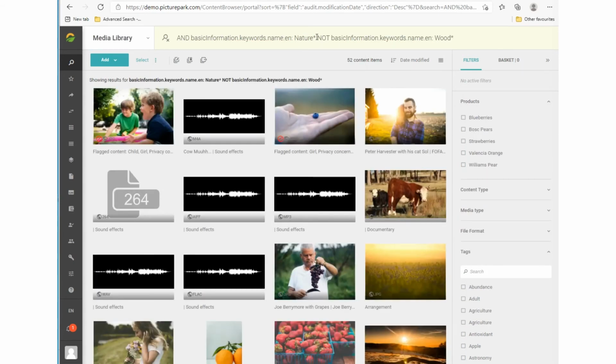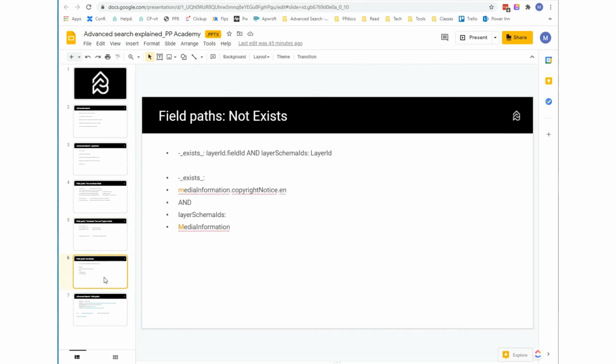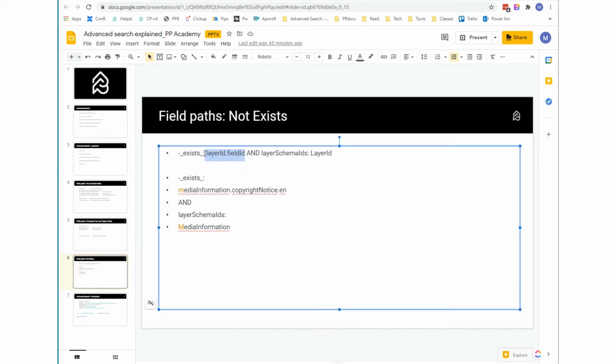But what do you do when you want to search for content where a specific field is empty? Also, that is possible with this syntax. The syntax is does not exist, layer ID, field ID, and layer schema IDs, layer ID. As an example, this is the exist operator. Then we have the field path. Then we have layer schema IDs, which is something additionally you need to add to check if the layer is assigned, which is necessary for this syntax to work. And then you need to add the layer ID, which is in this case media information.